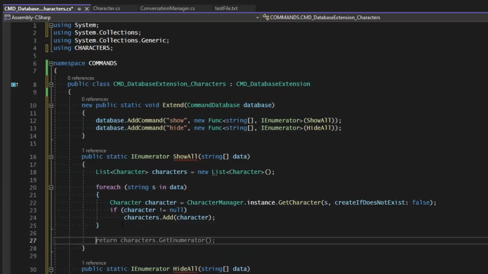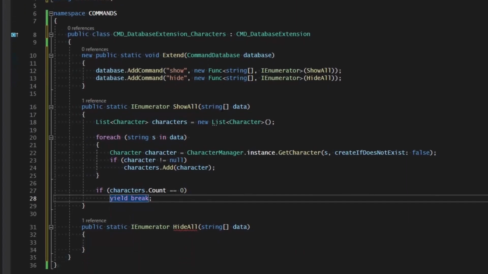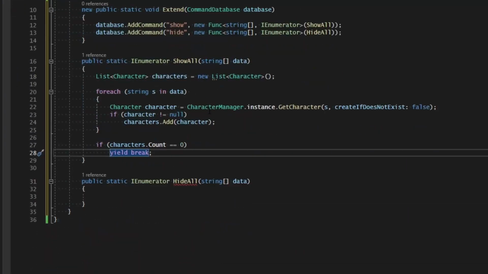And now, if characters.count equals 0, if we don't have any characters, we're not going to do anything, and we're just going to yield break. We should not be doing anything if we don't have any characters to operate on.